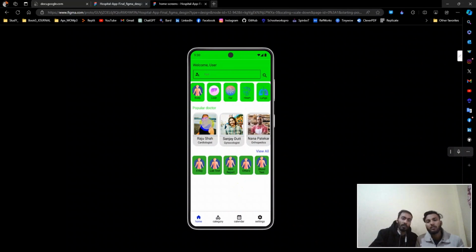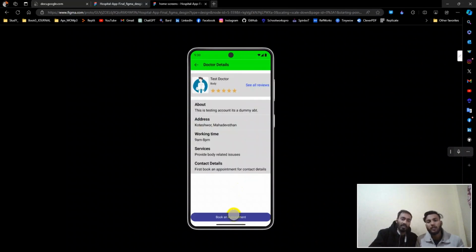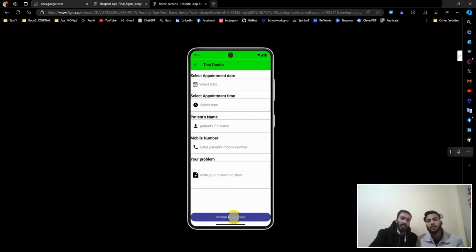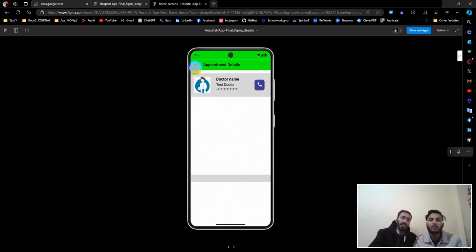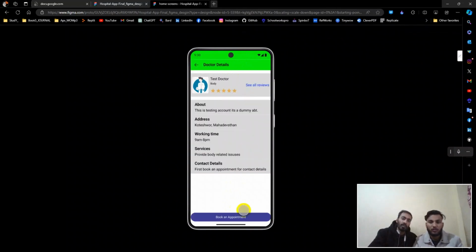This is the home page. You can choose from here a doctor, and here is book an appointment. You can select a date from here and time, patient name, patient mobile number and problem, and confirm appointment. Here are the appointment details, and go through the back button.